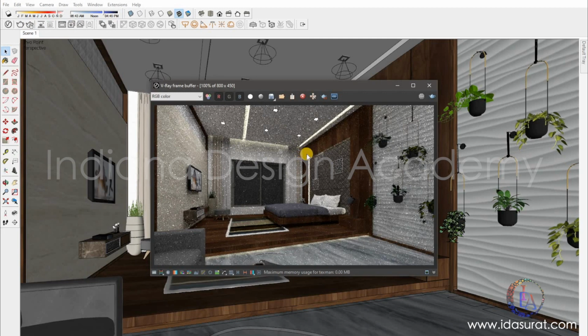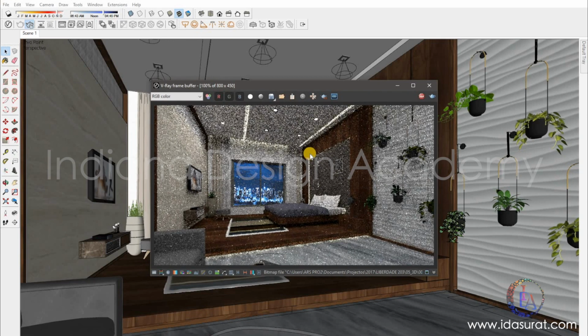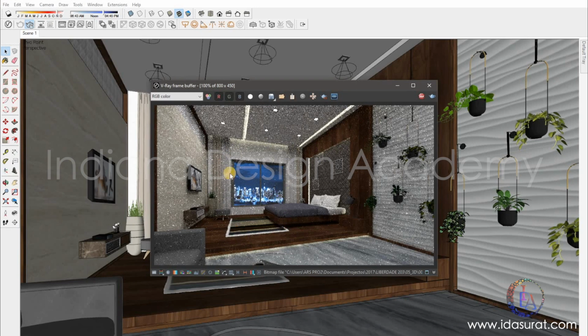Now I'll take an interactive render. Let me see the interactive render option over here. It is getting ready. Okay, now you can see I can feel a bit of realisticness in this case. It is getting loaded. You can see outside the window, it gives me a feeling of a night view.